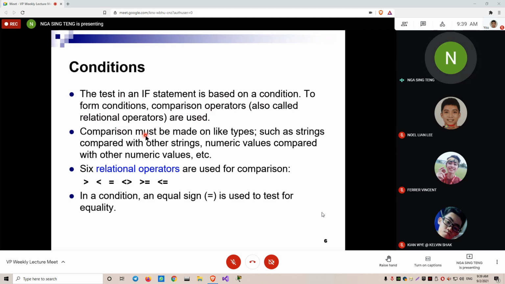Comparison must be made on like types, such as strings compared with other strings, and numeric values compared with other numeric values. As usual, if you want to compare the string the user keys in with the string inside your file to see whether it exists or not, the concept is still the same.